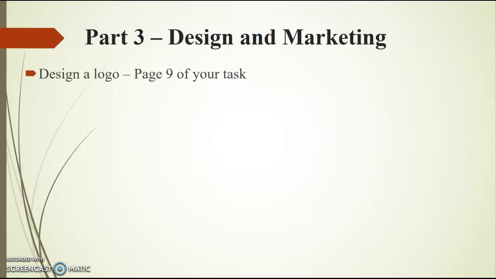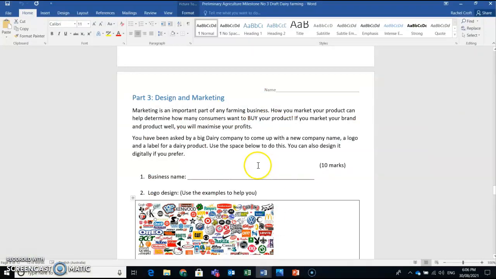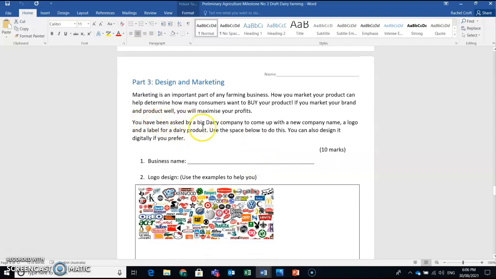The first part of this is designing a logo, which is on page 9 of your task. And it looks like this. So it says you've been asked by a big dairy company to come up with a new company name, a logo, and a label for a dairy product. Use the space below to do this. You can design it digitally if you prefer.